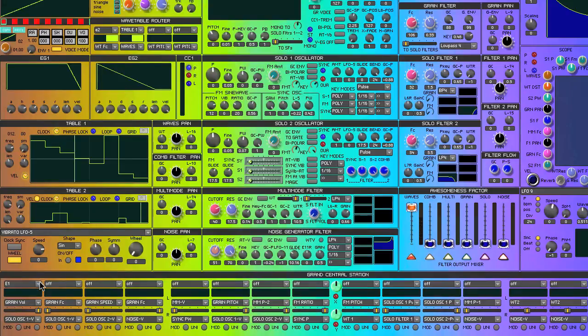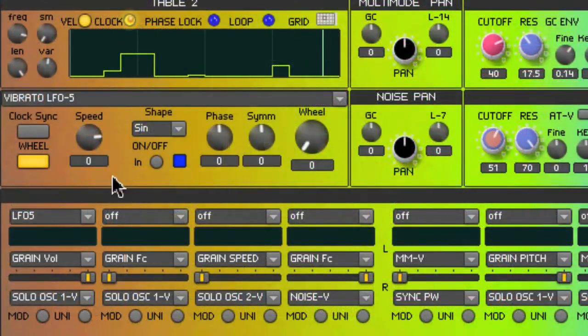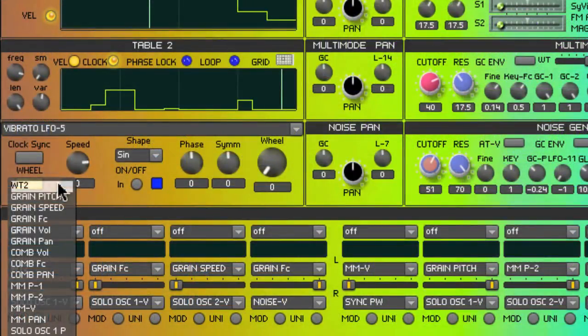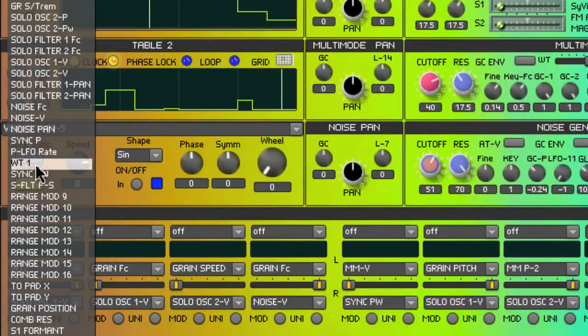So we could select LFO 5 here, and we could assign it from Grand Central Station to arrive up in the Wavetable router. And the pathway up into the Wavetable router can go through a pathway line 1 or line 2. Pathway 2 is found in the upper menu, and pathway 1 is found in the lower menu. So let's use pathway 1, it doesn't matter which one we use.